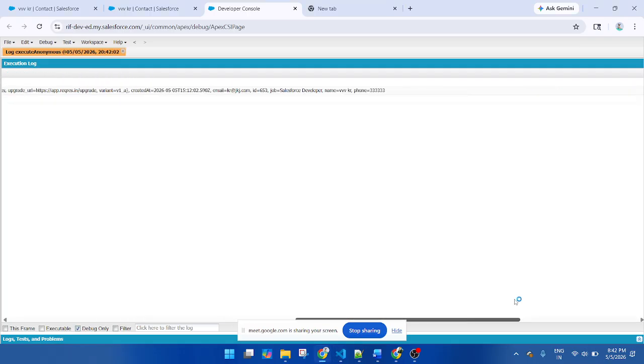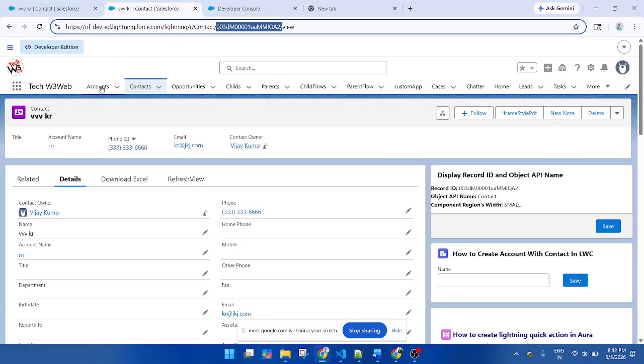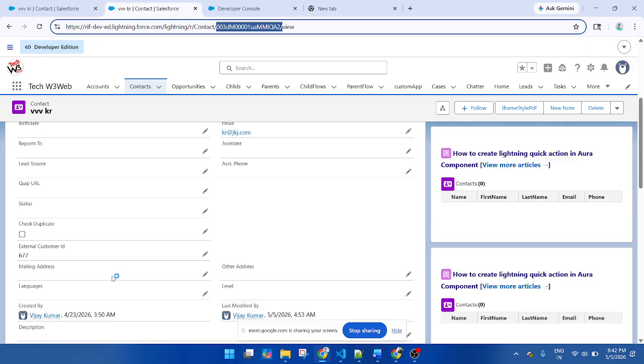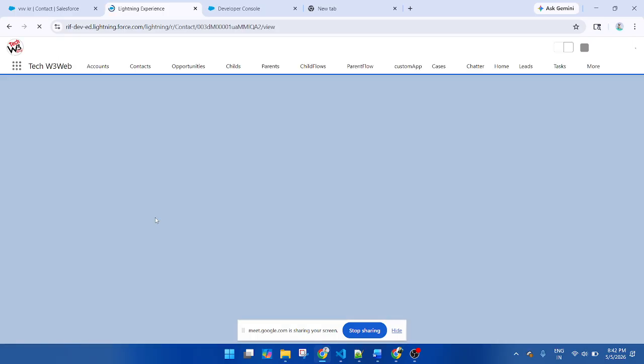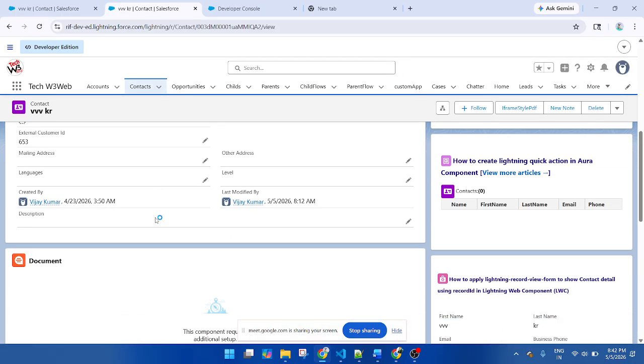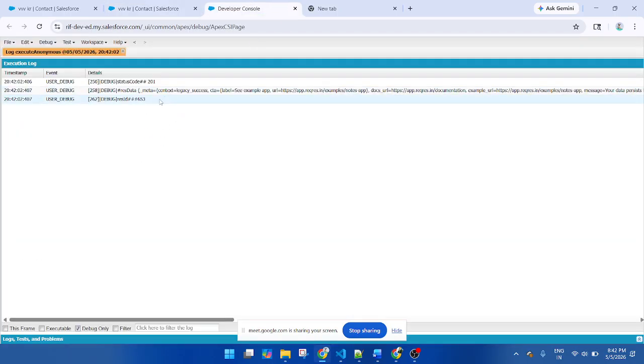Data is too long, but here I am not able to check. But here you can see response ID returns 653. If you check the contact, before it was 677. If you refresh the contact, it will automatically update the current one, 653, and also you can see 653.